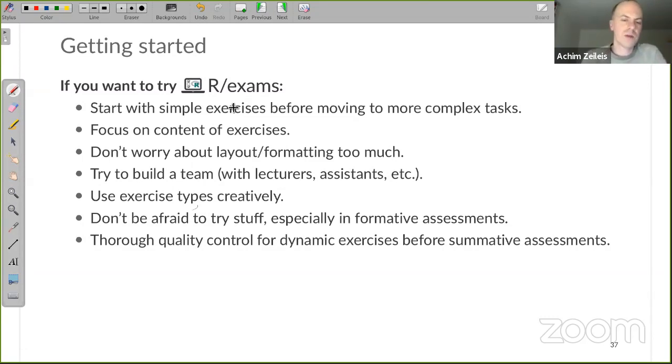And if something goes wrong, which didn't happen often, but it did happen, of course, then I also said, okay, this exercise was wrong. We did a coding mistake. Everybody gets the point. And if this just happens for 1 out of 10 exercises or 1 out of 20 exercises, then the students are really fine with that. And before summative assessments, I would recommend some more thorough quality control. And here the team would also be important.